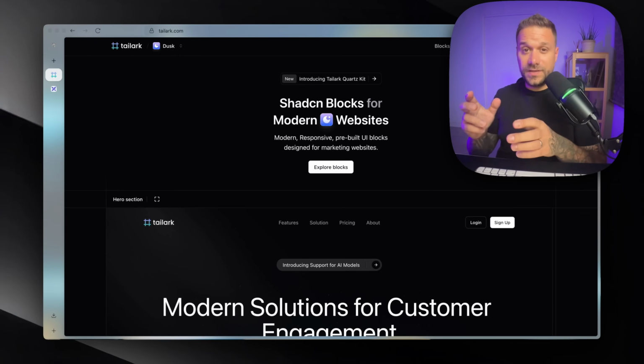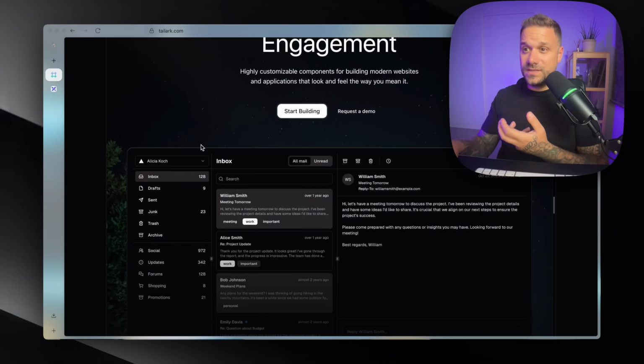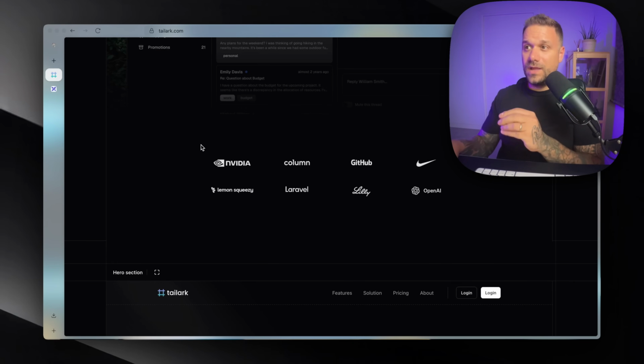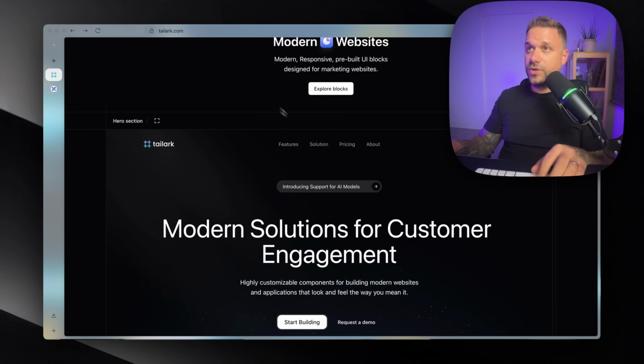TailArc. TailArc is a collection of modern-looking Shadcn blocks that you can use to create your landing pages in minutes. It's got the perfect design for 2025, and that's the reason why it's number 1 on my top 10 list. Let me show you what they have inside of their blocks.